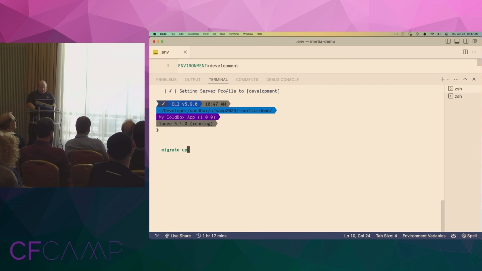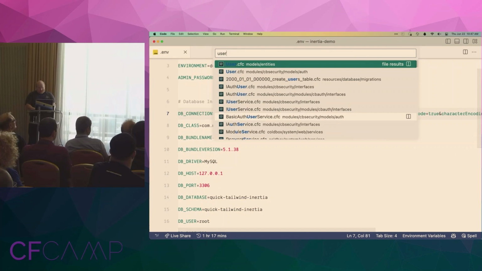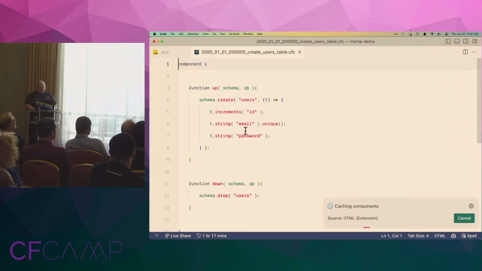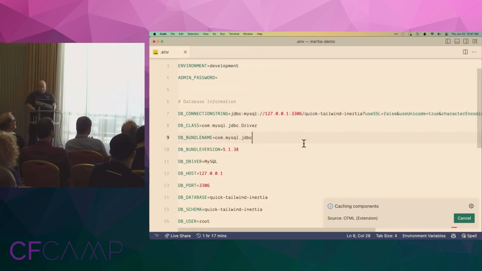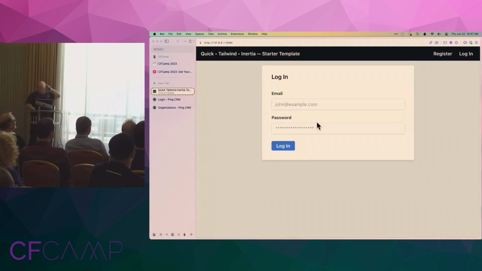I'm going to get our database up and running. I'm using CommandBox migrations to just create tables quickly. One of these comes with the template. You do not have to use it. If you're curious, it's just making a table with ID, email, and password. And with all that, we should be ready to load into our application.